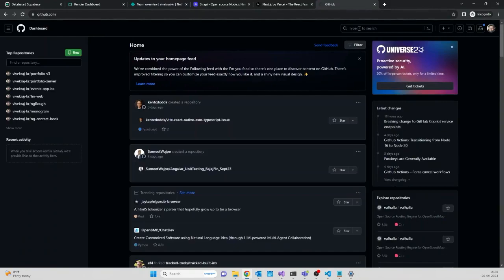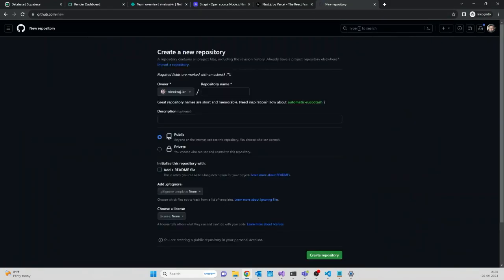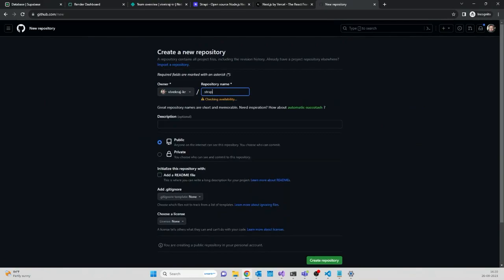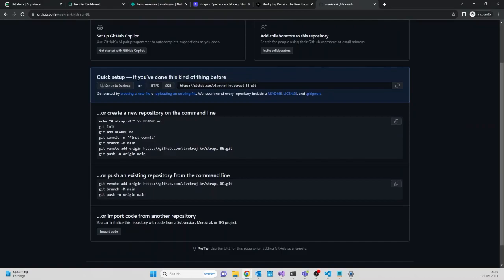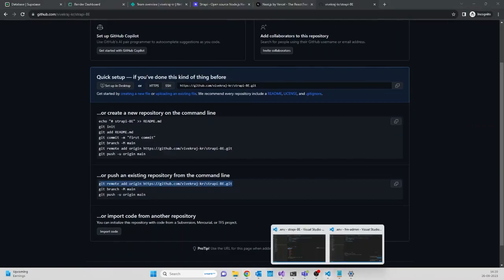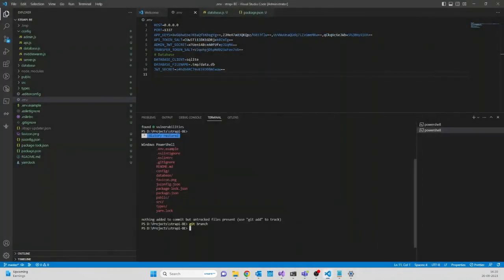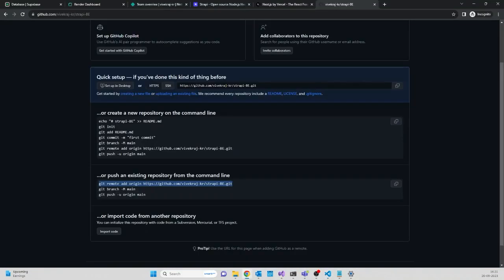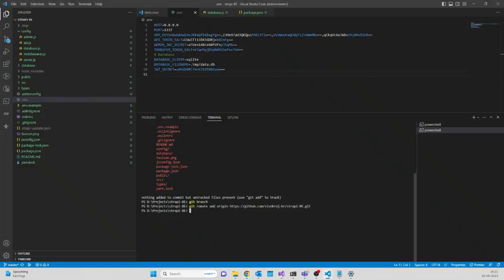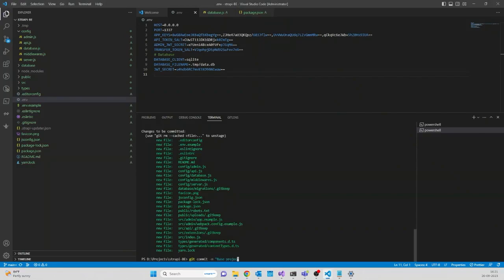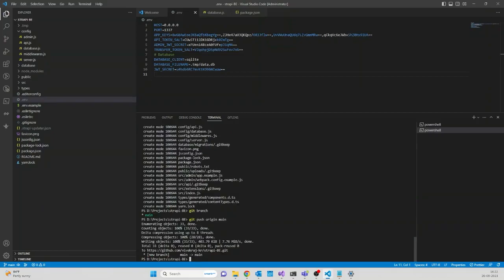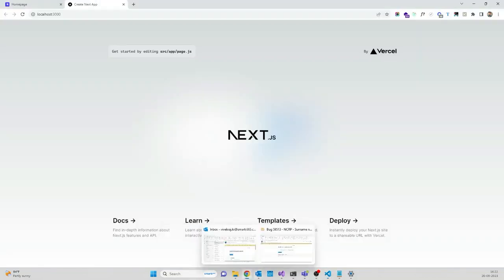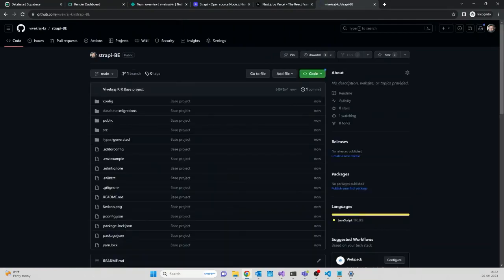So this is my GitHub. Just creating a new repository, Strapi BE. I will make it public. Create repository. So I'm gonna add this to Strapi BE and git branch main fix project. Okay, git push origin main. Okay, now the code should be available in the GitHub. Let me refresh. Yeah, we have the base project.